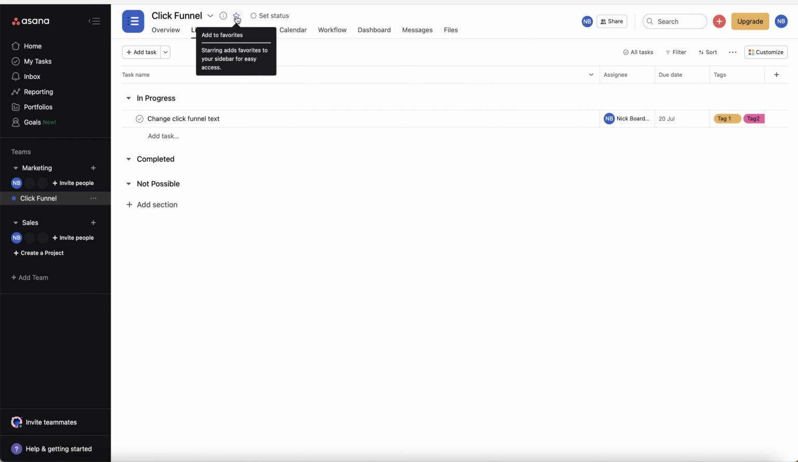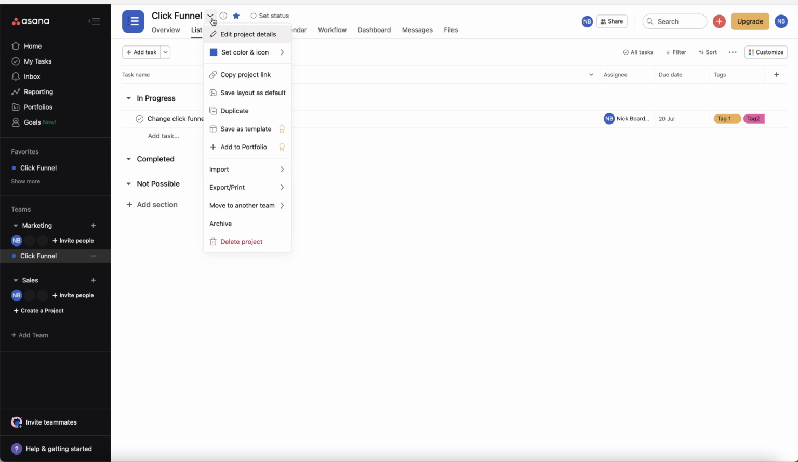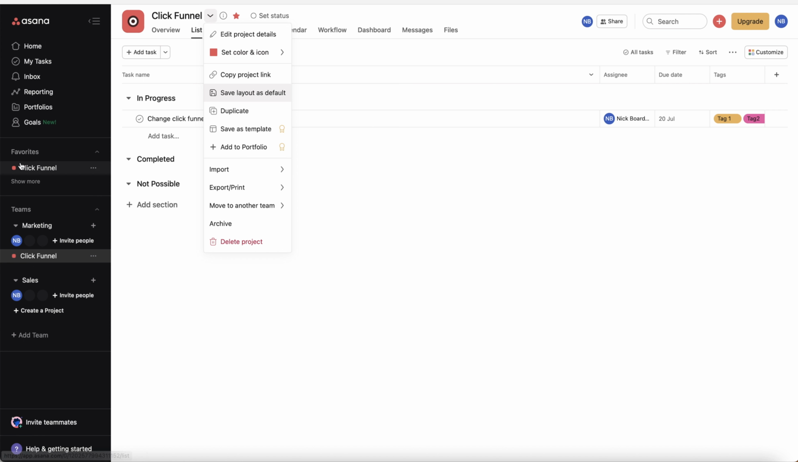We can go ahead and favorite this particular project if we would like to, and that will create a favorites area, and that just makes it a lot easier to jump to the projects that we are actively working on. And then if we use this drop down arrow here, we've got project actions. We can edit project details. We can change the color and icon of the project. So let's say target, and let's go for a nice red. And then you can see that will change on the left hand side. Obviously color is always a good indicator. The brain picks up on color, and then you know exactly which project you need to head over to.